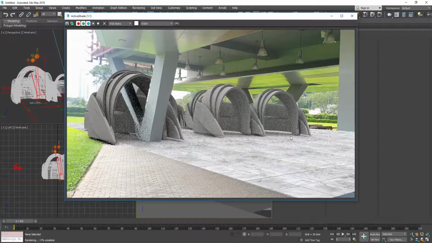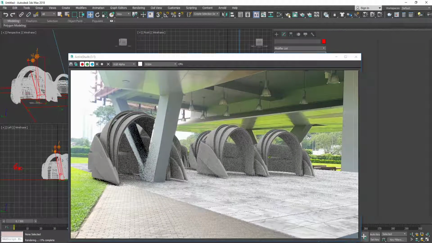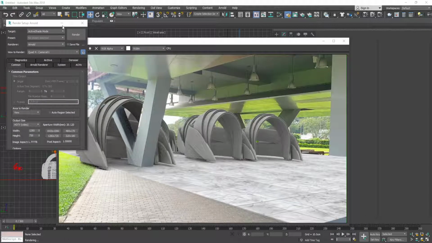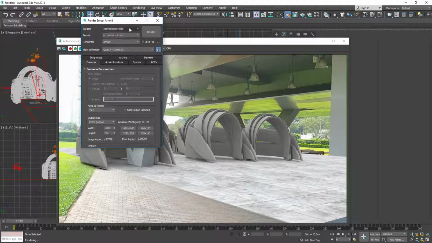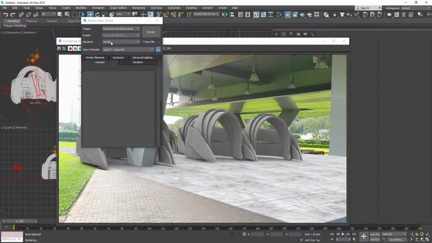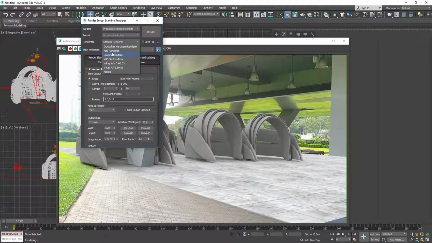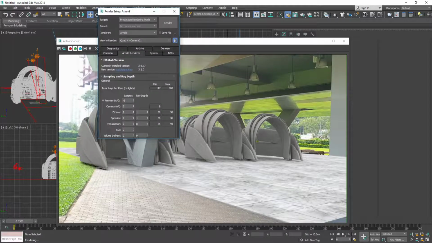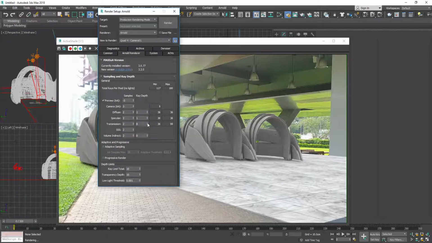Okay, so I'm going to set it up for render now. So what I want to do is go to F10. Okay, at this point I'm going to change it to production rendering and change it to Arnold. Okay, now for the settings here, I want it to be less grainy and to have good edges, so I think 4 is a good one here.